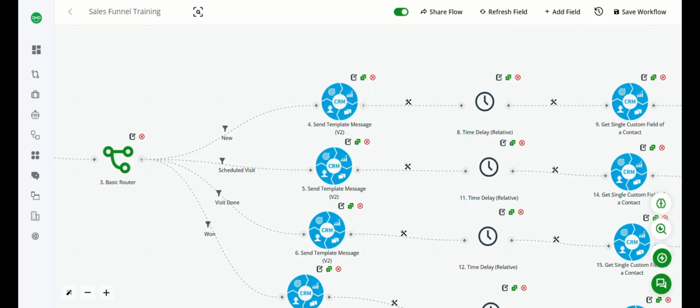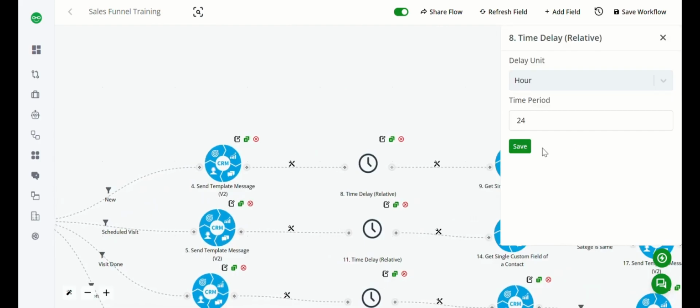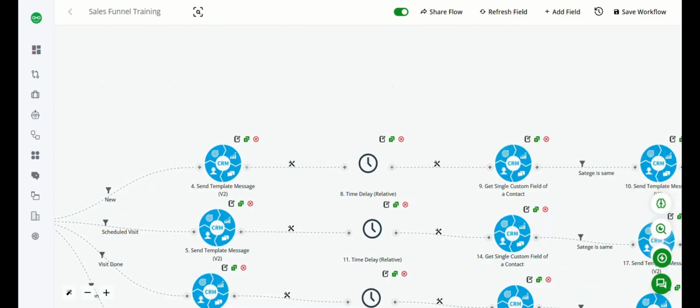Now we will see the further steps. Suppose you want to nurture a particular lead for some days, like 2 days or 7 days nurturing. If you would like to do so, you can add multiple template blocks. Suppose I'm sending a first template block, but the lead is not clicking on the visit button. So I will add a delay here. We have already added the delay here of 24 hours. Just click on the save button.